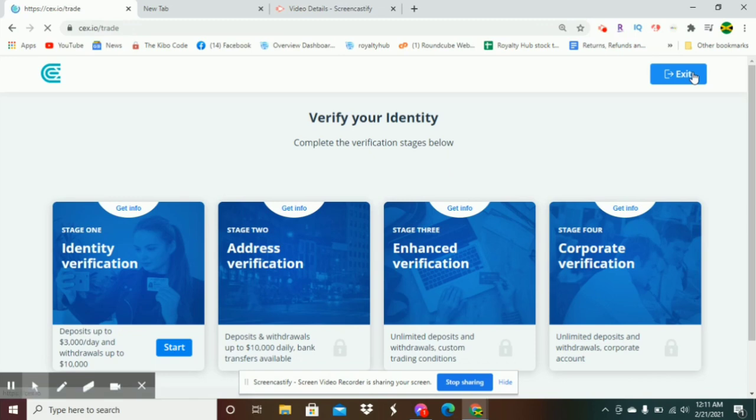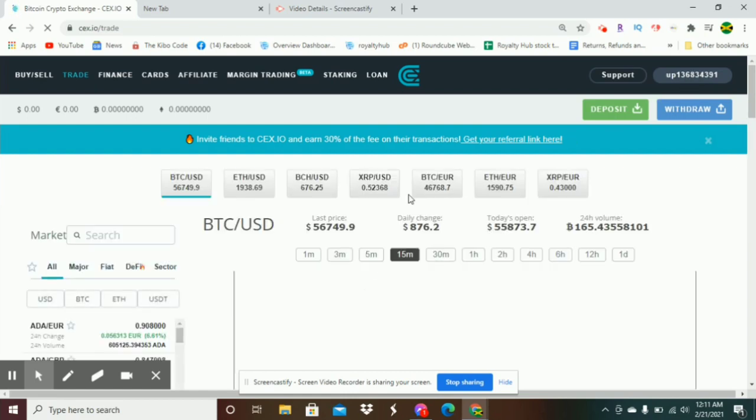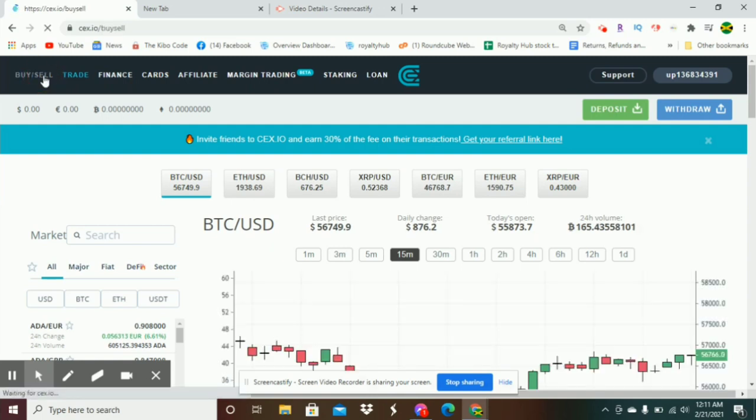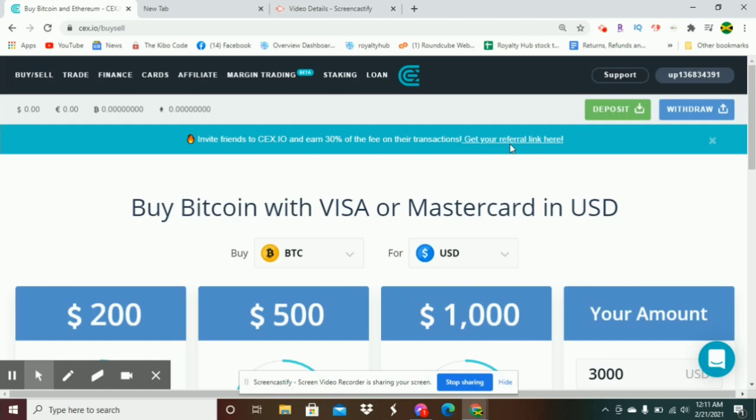I'm going to exit a bit because I'm not going to go through this process right now. It's pretty simple. You just follow the verification process. After that, the next thing you want to click is buy and sell. So basically, when you click the buy and sell button, it's going to bring you to the front page. And this is where the action begins.